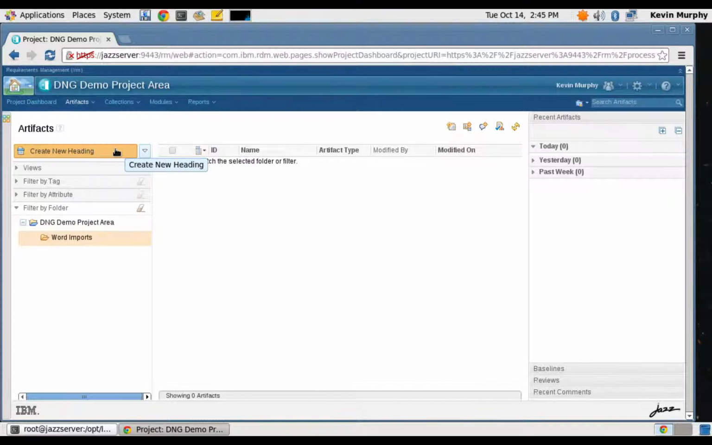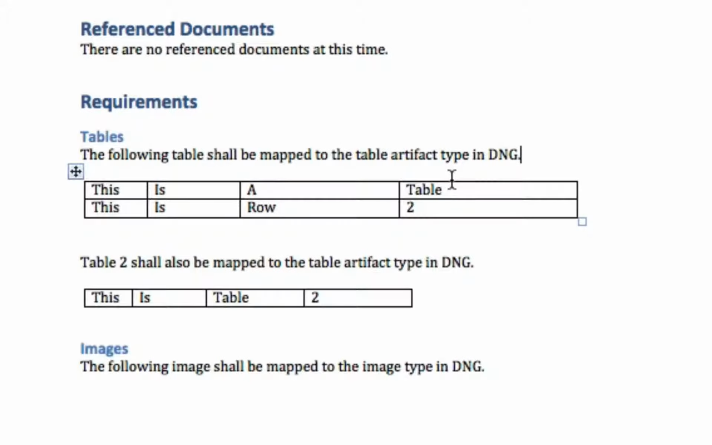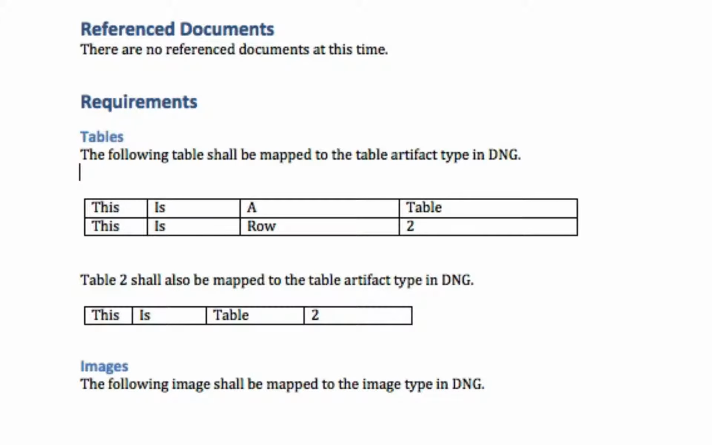So let me go back to my Word document because I do have one other thing to let you know about. In order to get these tables in, we have to use something called delimiters. And delimiters is kind of a computer science type term. Basically means you need to tell Doors where the table starts and where it ends, because Doors Next Gen isn't smart enough to just figure out, oh, this is a table. It is smart enough to figure out that this is an image, but it can't figure out that this is a table.